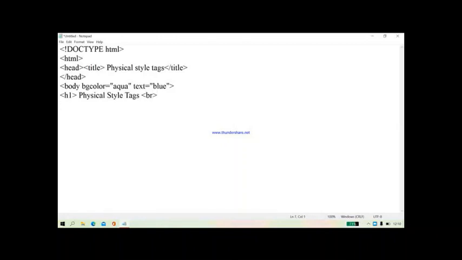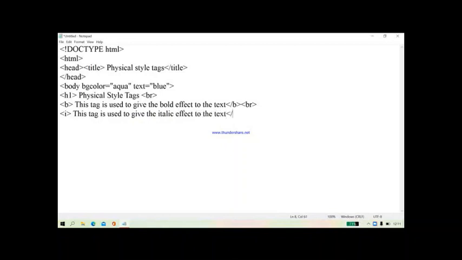Start with the first physical style tag, that is B. So here I will write the sentence. This tag is used to give the bold effect to the text. Then slash B and put BR. Second tag is I. So this tag is used to give the italic effect to the text. Then slash I, BR.